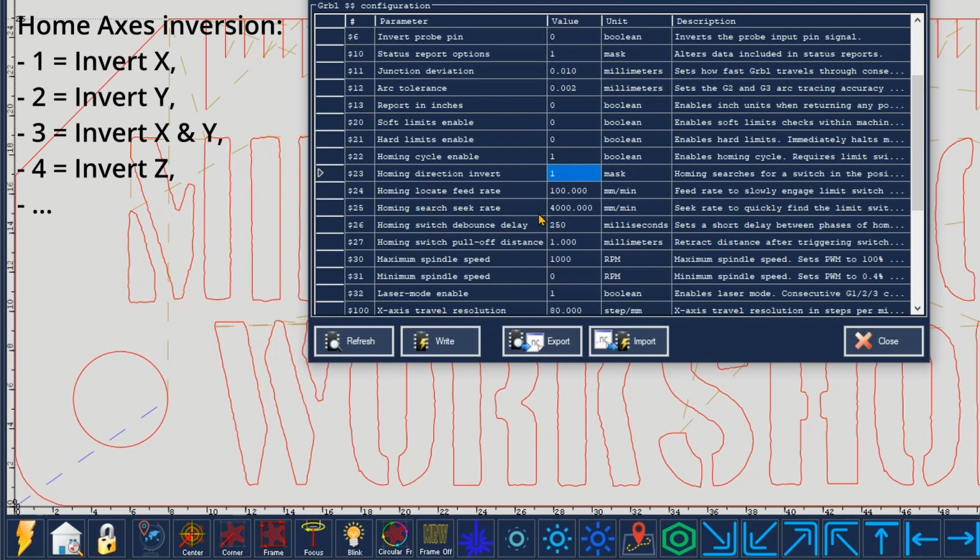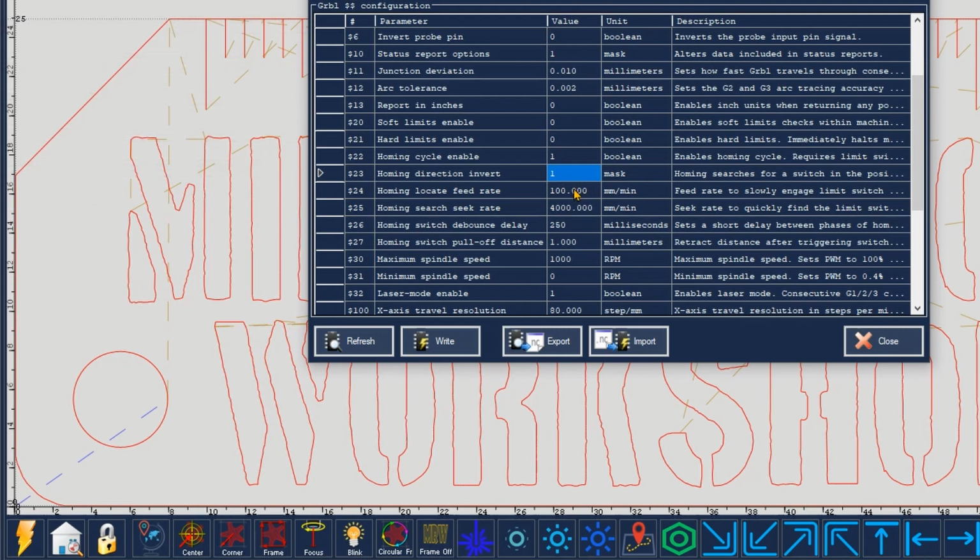In my specific case, as you can see, it's set to 1. This is inverting the x-axis. So my machine had the x-axis inverted. But if you want to invert the y-axis, you will put 2. If you want to invert both the x and the y-axis, you will need to put 3. And if you have the z-axis, you also have the option there, so you will go for 4 if you want to invert only the z-axis, and 5, 6, and 7 if you want some combination of that.